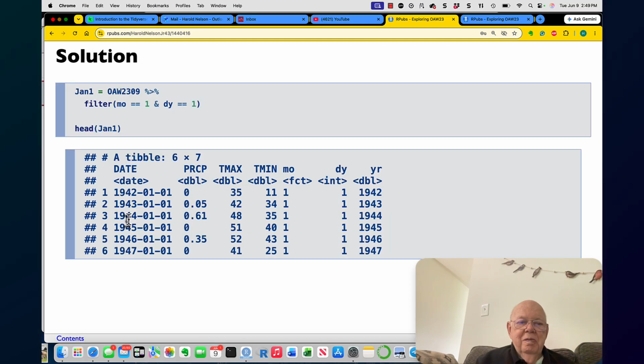Okay, you're back. So this is a filter. January 1st is OAW2309, and then filter, month equal 1 and day equal 1. And here we see that we've got all the January 1sts. Here's 1942, 43, 44, and so on.